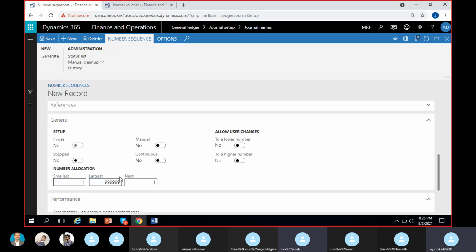Here you can see the next number, which means that by using this number sequence, if a transaction is created, what number will it take? It will take 1. It will generally take 000001, but it shows up as 1 here.